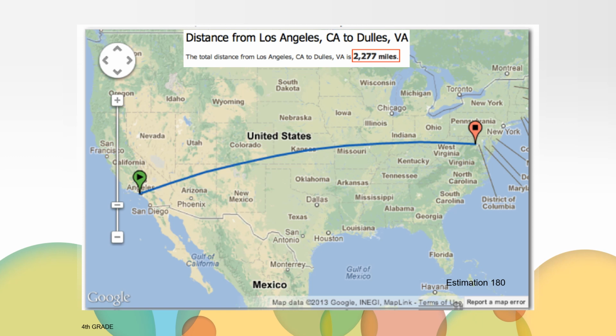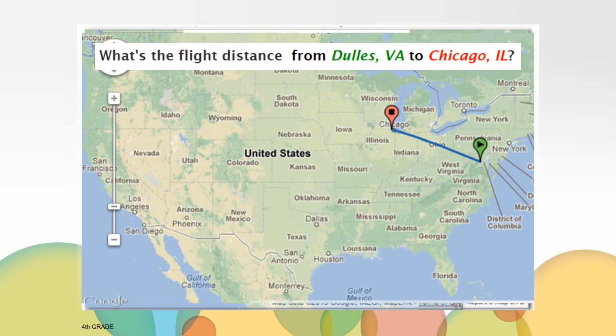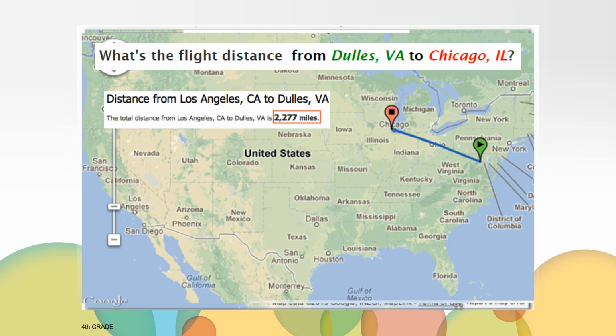The distance from Los Angeles, California to Dulles, Virginia is 2,277 miles. Let's use that information to estimate a new distance. What's the distance from Dulles, Virginia to Chicago, Illinois? Let's use what we know. The distance from Los Angeles to Dulles is 2,277 miles. How might we use that to figure out our new distance from Dulles to Chicago?